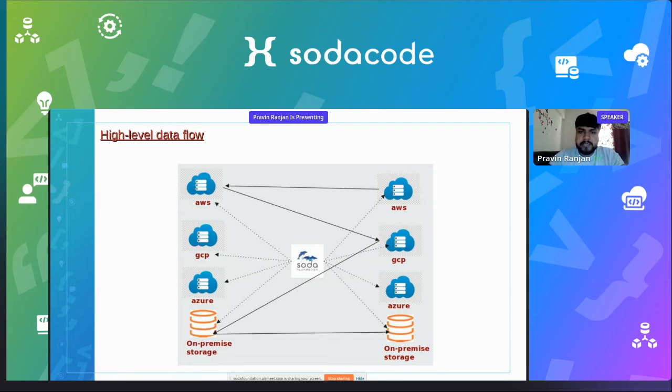As you can see in this diagram, on the left side and right side, the main thing is that SODA can manage multiple clouds and on-premise storage. And from SODA itself, you can manage a lot of things, like the migration, the data flow, all those things. So this diagram depicts that. Let's say you have some data in AWS and you want to migrate it to on-premise, simply you can do that, because all the storages are registered with SODA. So SODA can help to move the data from one place to a different place.